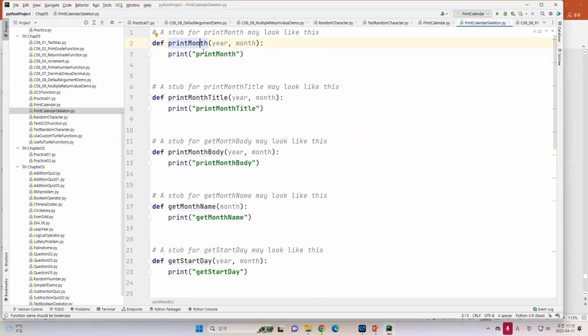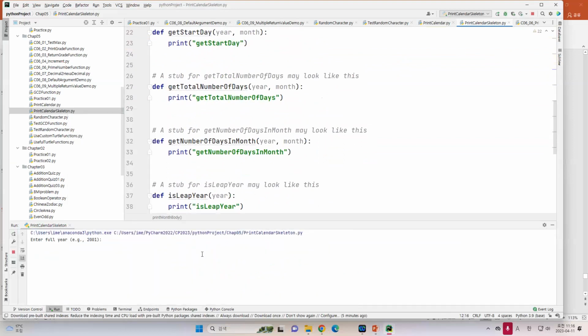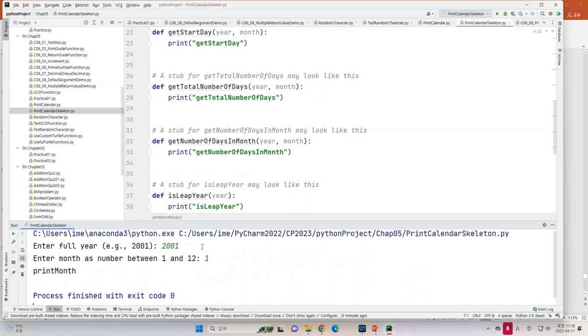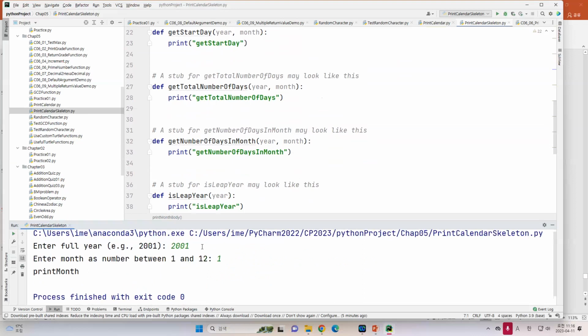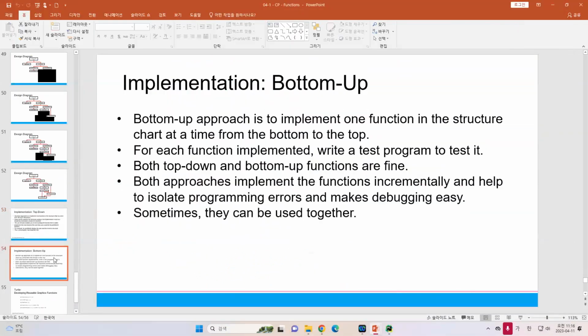okay, so this is the print month, it will print the month. And then you need to know what will be next. If I have the print month, then I will print the title, I will print the body, and so on. If it is only the skeleton, maybe you will just get the information, for example, 2001, and then let's say January. So you will just get the idea that you have many functions. After you know that, okay, I have this function, this function, and this function, you can define the details. How to define the details?